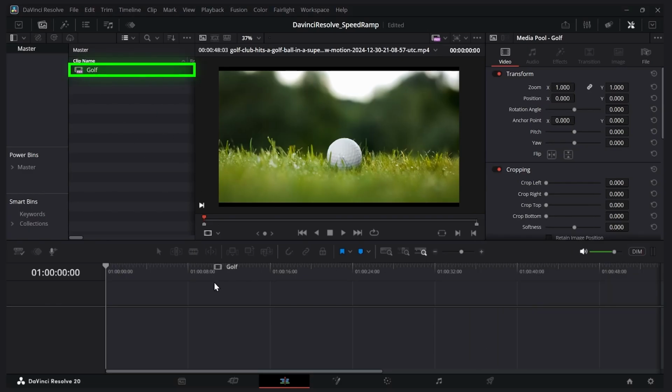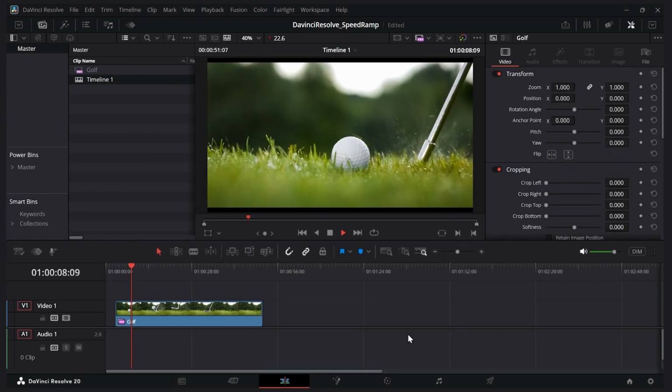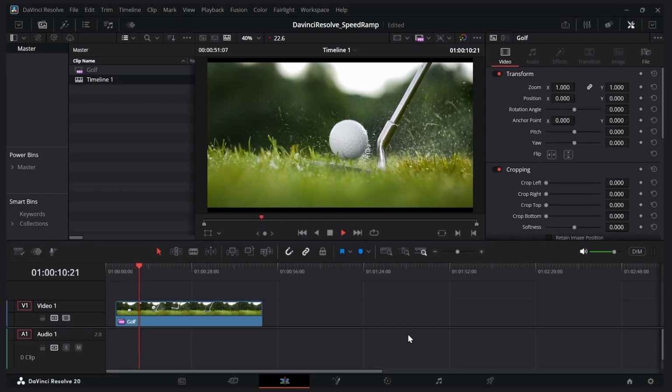I'll drag my footage down to my timeline here. And you can see it's this video of a golf ball being hit. I think it'd be pretty cool if the club sped up as it hit the ball. So let's look at how we can do that.